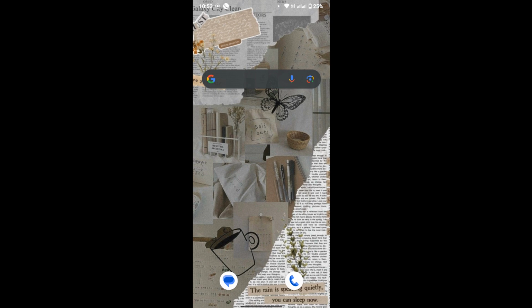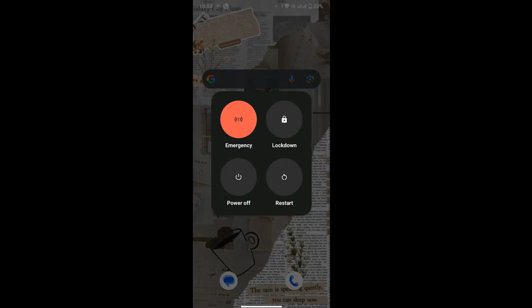Now back again, the last solution you can do is simply restart your device. After you restart your device, that will help you solve the issue. So this is how you can simply fix the connection problem or invalid MMI code on your device.